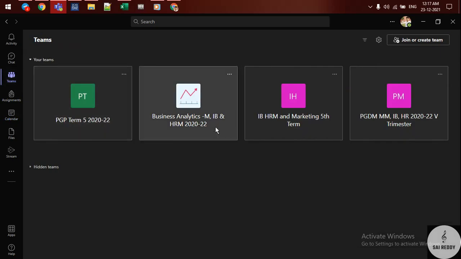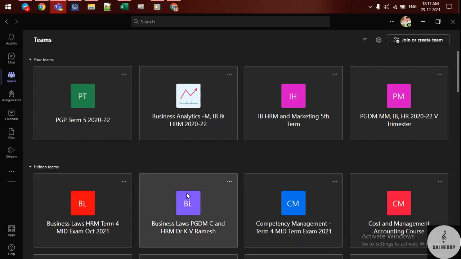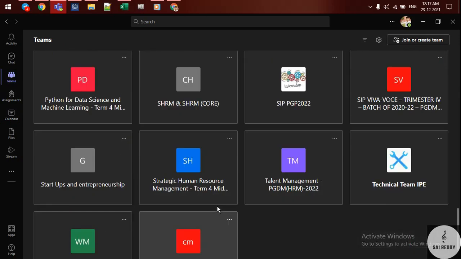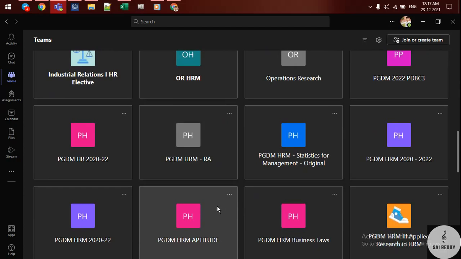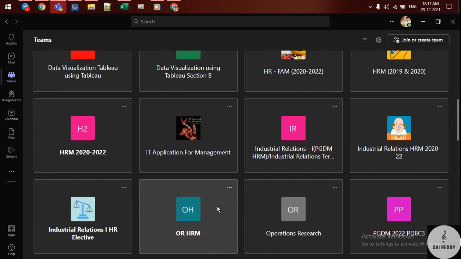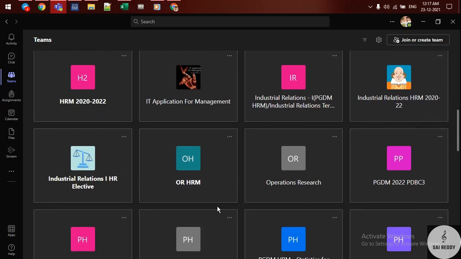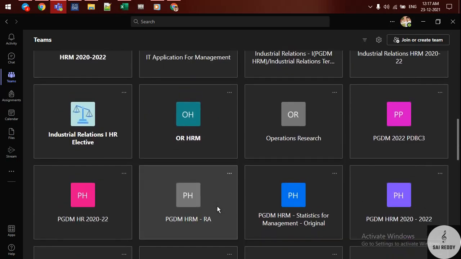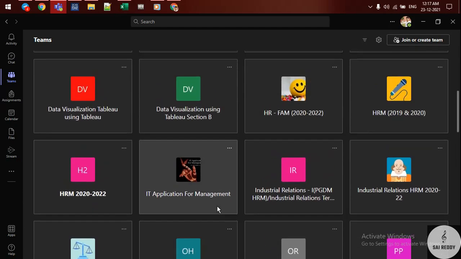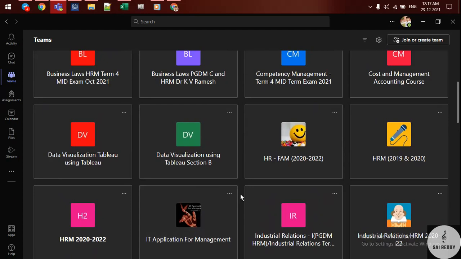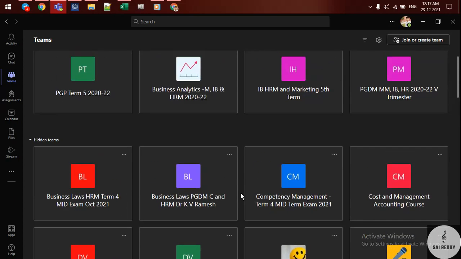Here you will find all the teams which you are added and which you are a part of. All these teams which I am a part of, I am able to see here. Since there are many teams, it becomes confusing sometimes to know which team is scheduled for class at what time when it is not reflecting in the calendar.